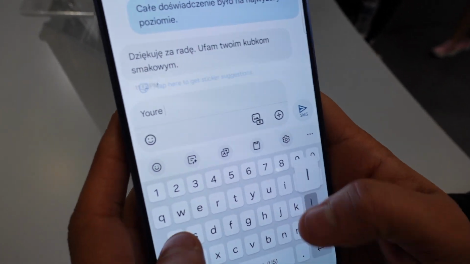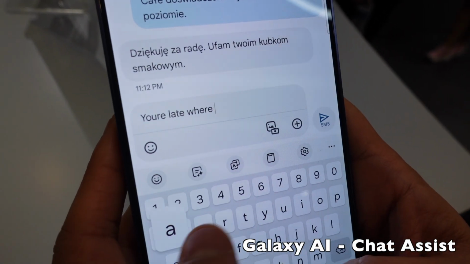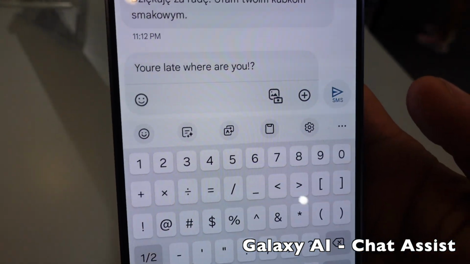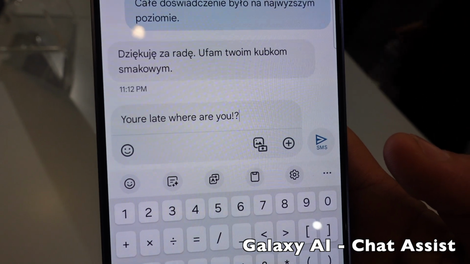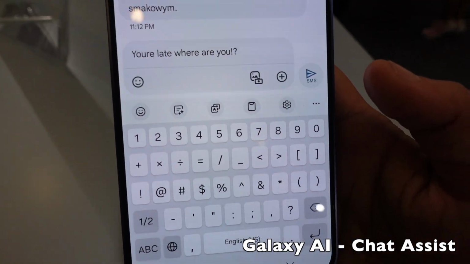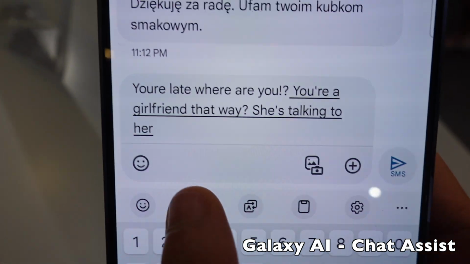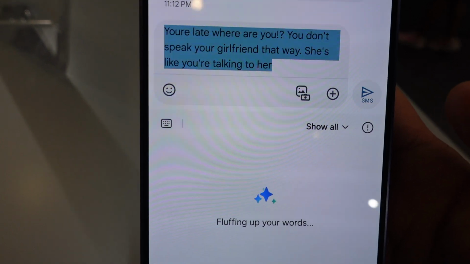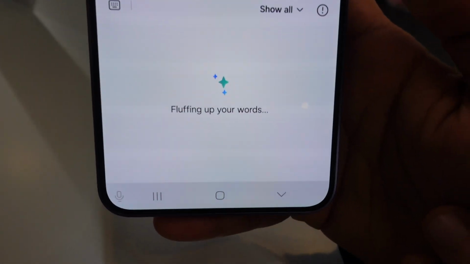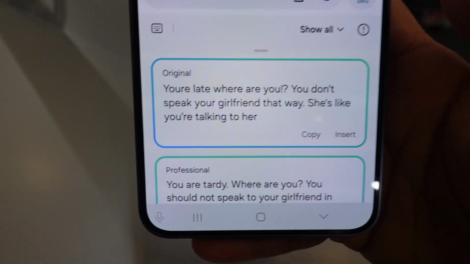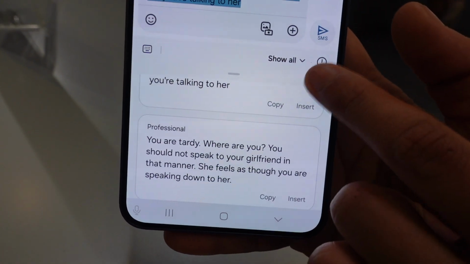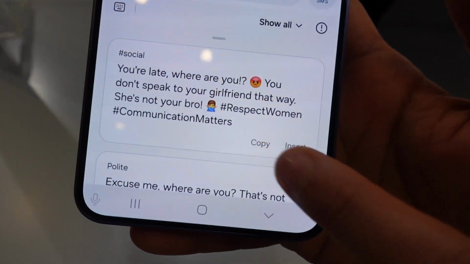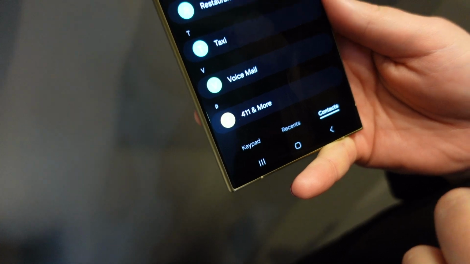You're late. Where are you? Before you send this message, you don't speak to your boss that way, right? You don't speak to your girlfriend that way. She's like, who are you talking to? Or your friends. You can hit the AI feature right here. Oh, it heard you. Writing style. And it gives you different options. Professional, casual, social media. You have your emojis in there. You don't have to jump around to anything.